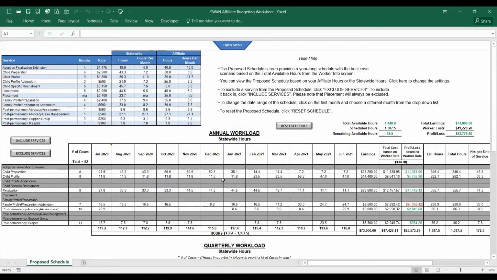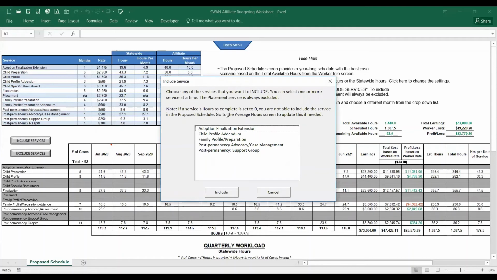If you've excluded services that you want to include back in, click the Include Services button. A window will appear with a list of the services that are currently excluded. Notice, however, that the child-specific recruitment is not in this list. That is the service that was automatically excluded because we listed it as 0 average hours in the average hours screen. So we can't include this service unless we go back to the average hours screen and change its average hours to something other than 0.